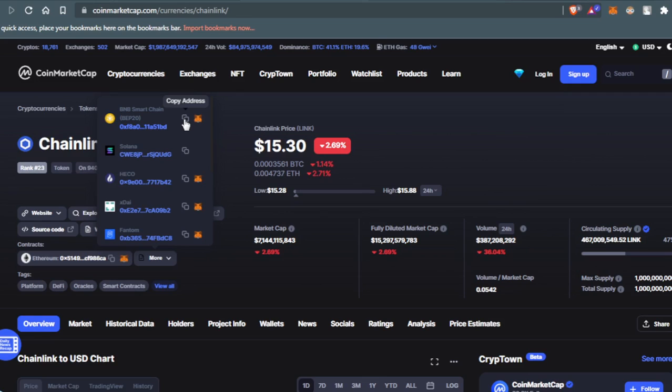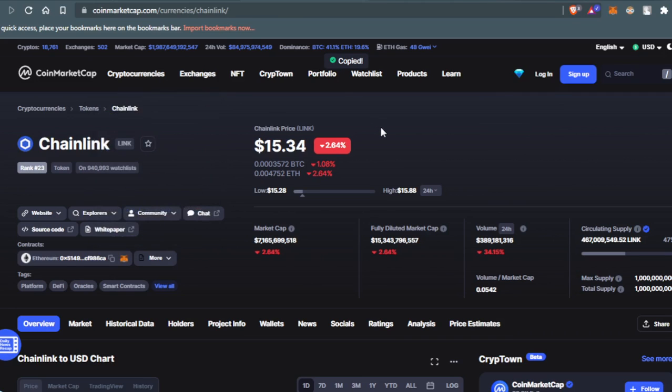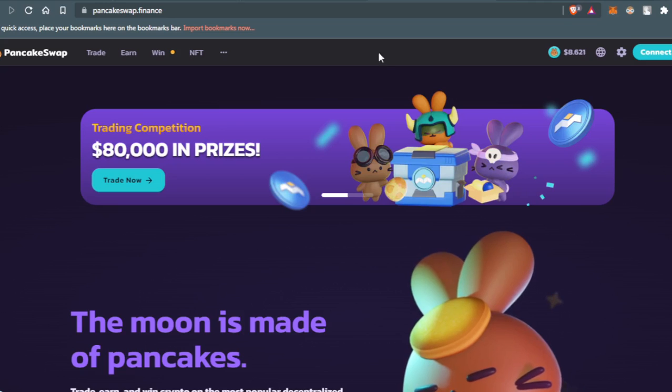Make sure you follow my instructions so you do not get any scams, because if you get the wrong address you could buy another token. So just press here at this icon, it will copy the address, then go to the Pancakeswap website.